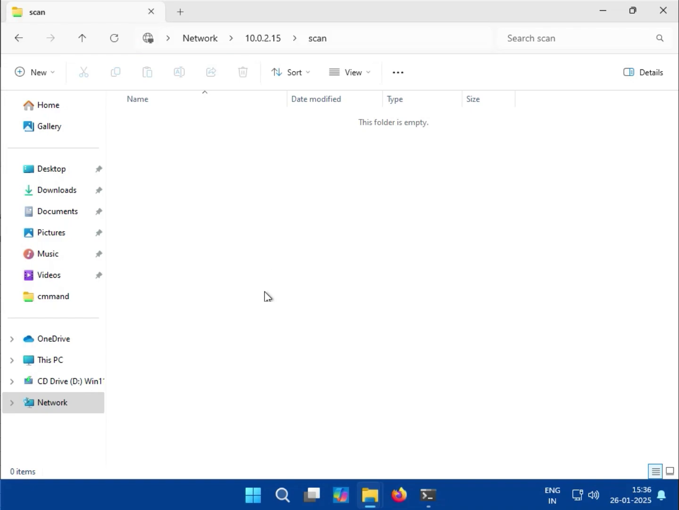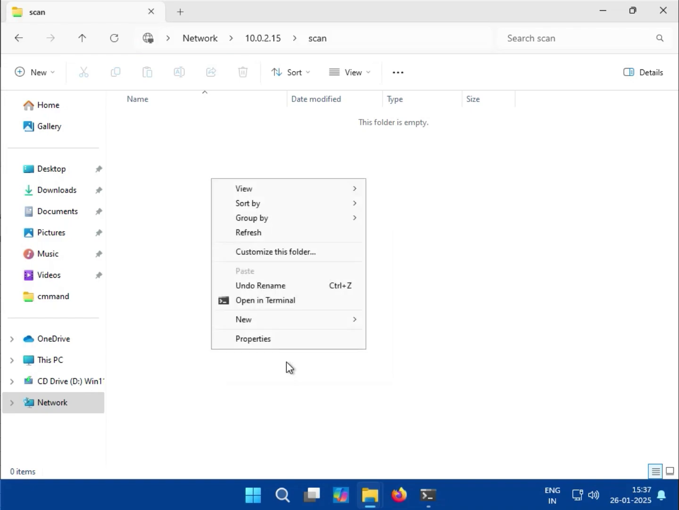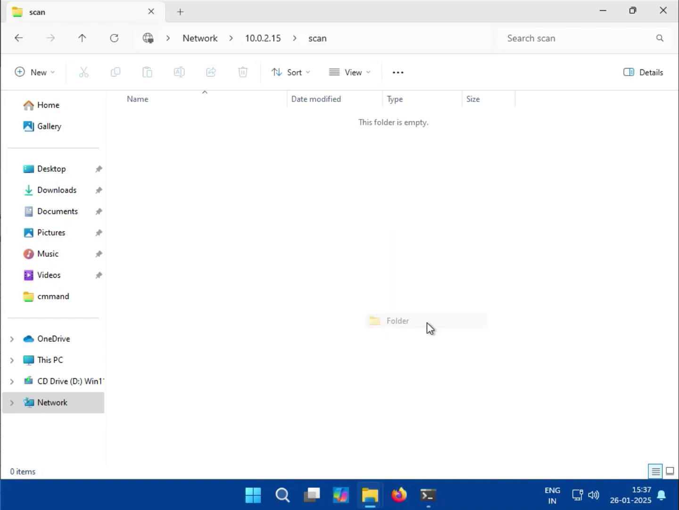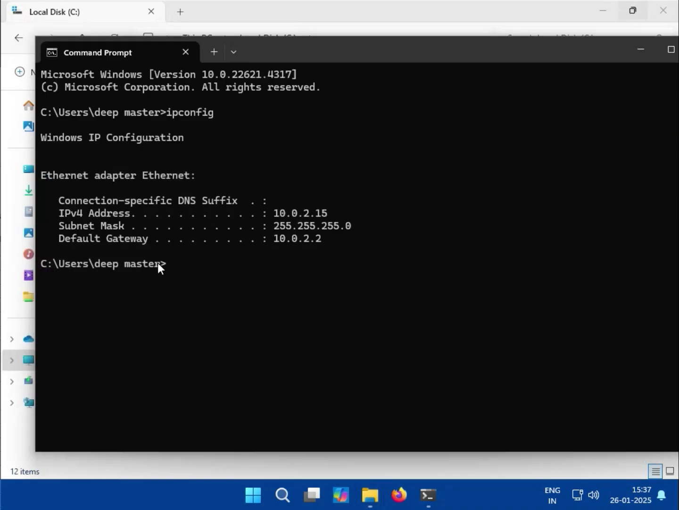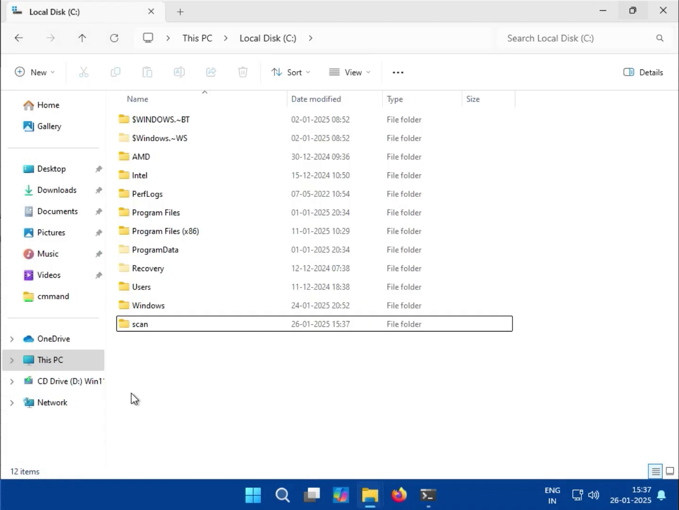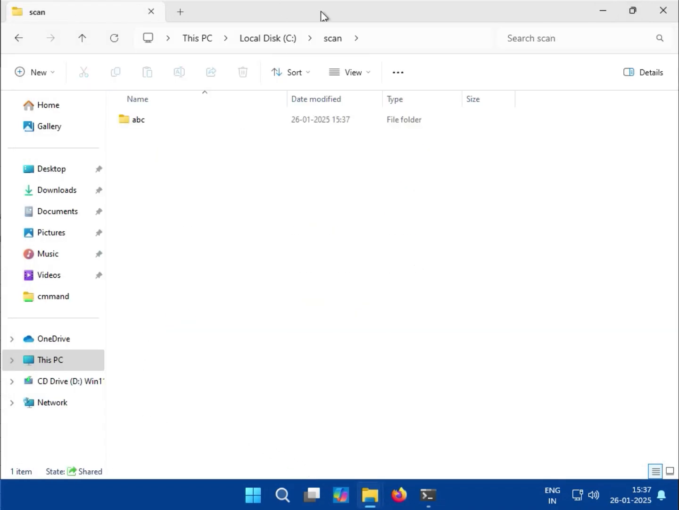Yeah, you can create any folder, for example a folder like abc, then close it, so it automatically shows in the C drive. This is the C drive, and scan is automatically shown.